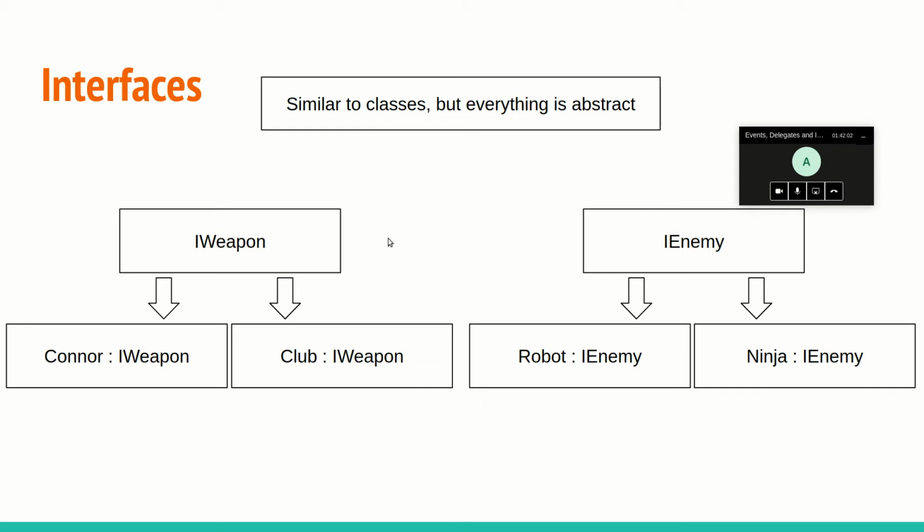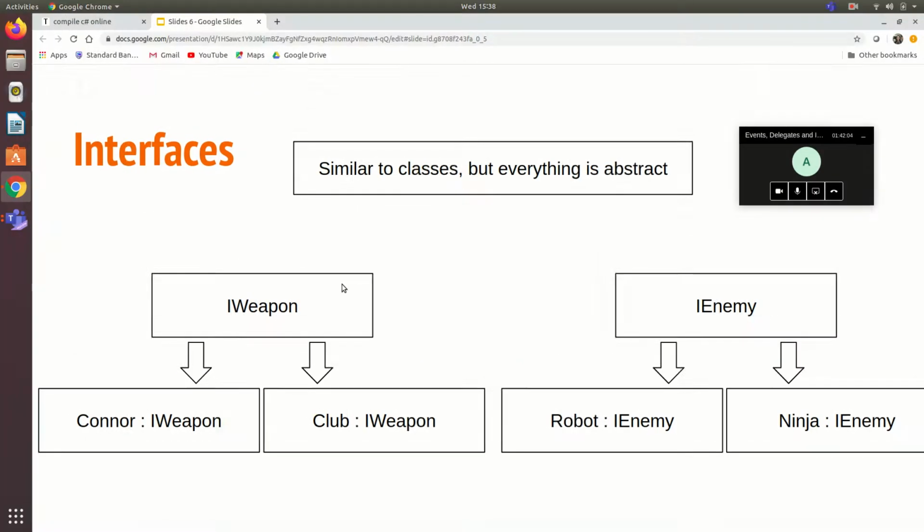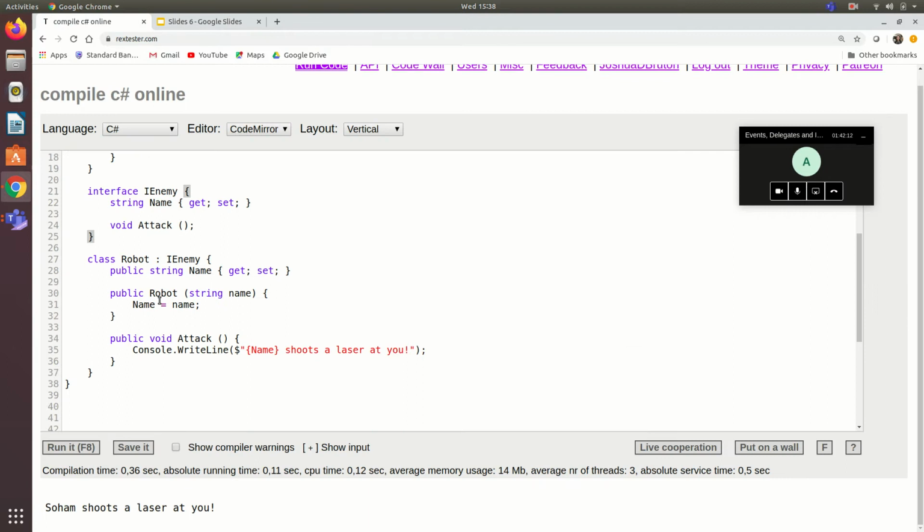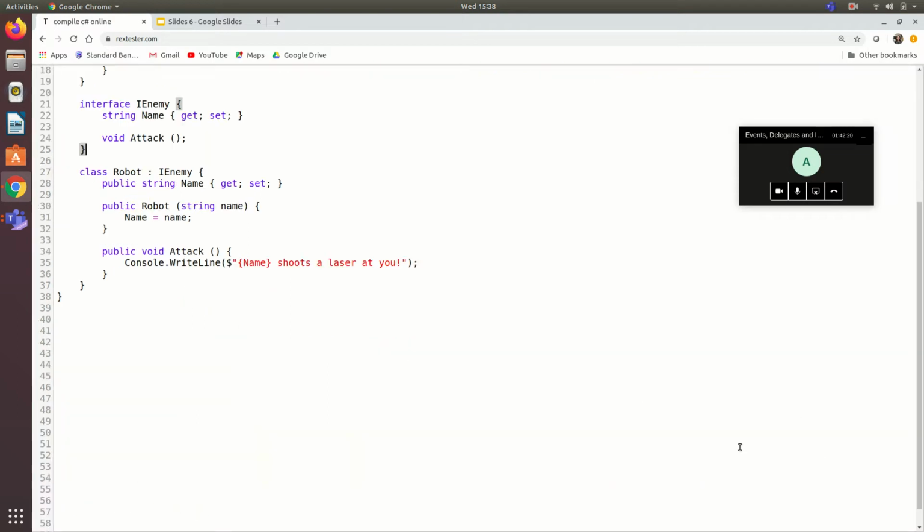Okay, so let's actually start programming this up, and we can also have some fun programming tasks for next week, while setting this up. Okay, so we've got our interface IEnemy, right? And we've also got a class robot that implements the IEnemy interface.